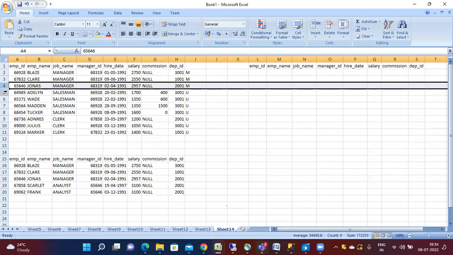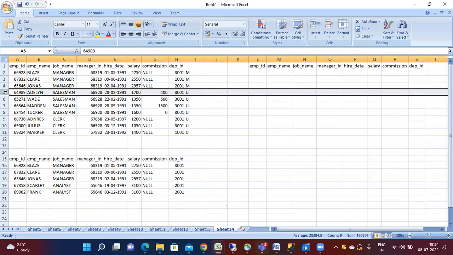It's not an unmatched record. And when it comes to this record, 64989, do you see the matched record in the second query output? No, right? So this is an unmatched record, which means this record is available in the first query output but not available in the second query output. So those records will be treated as unmatched records.